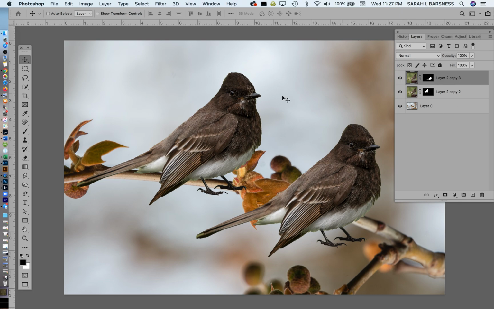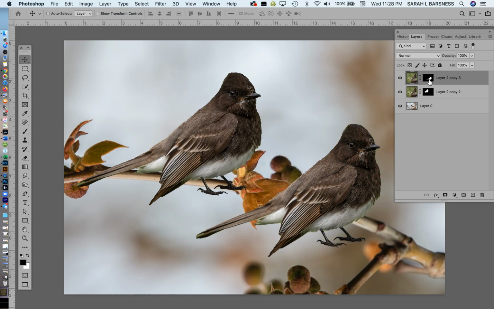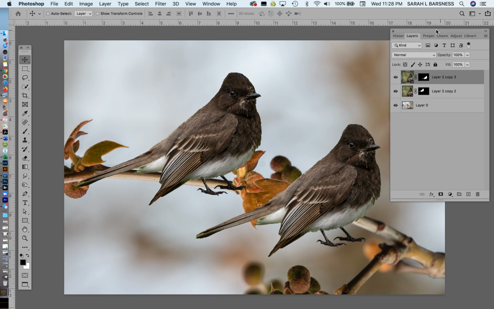Now, I've got this sort of sketchy start of a composite image set up. It's got a background of these branches and autumn leaves, and then I have two copies of this black Phoebe that I've masked out. So it was sitting on this post, and I masked him out, just sort of a beginning mask to get started, just for the demonstration.